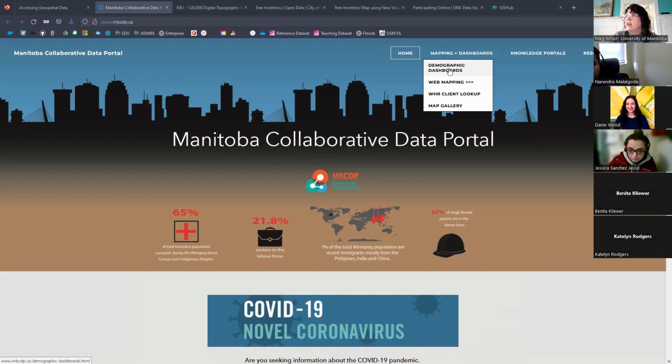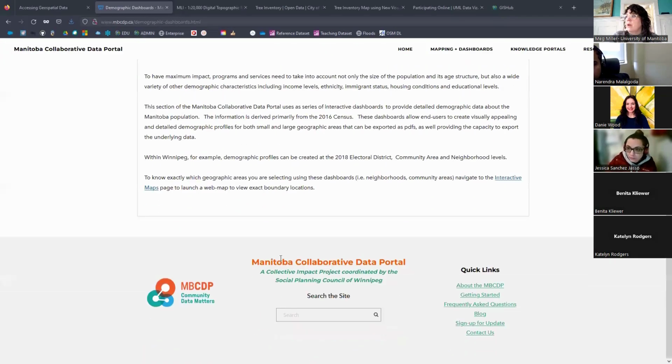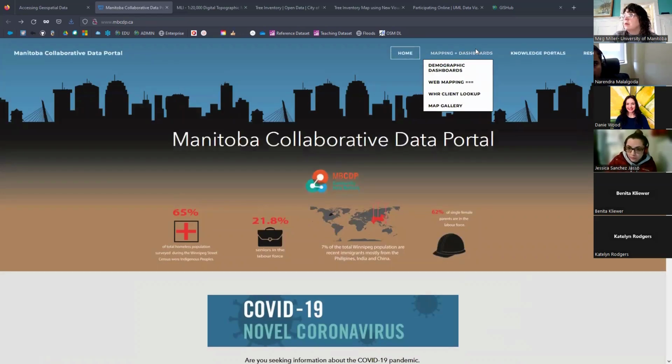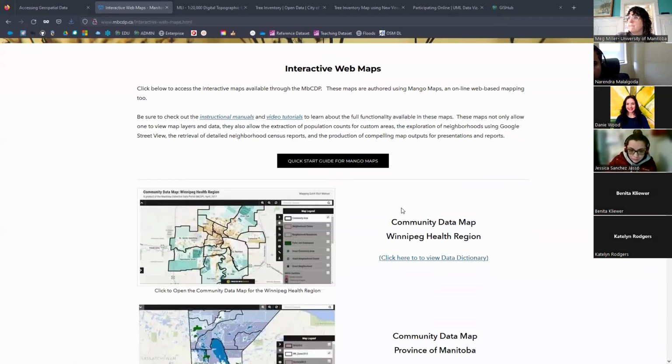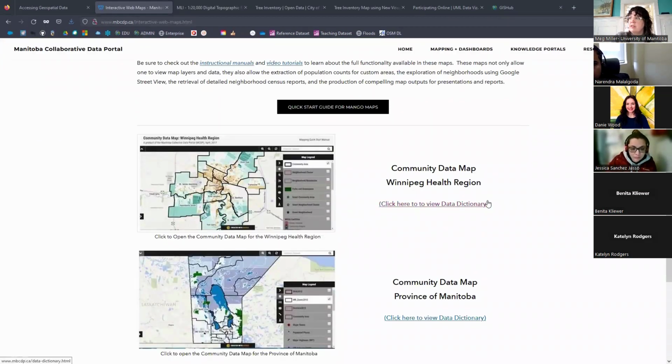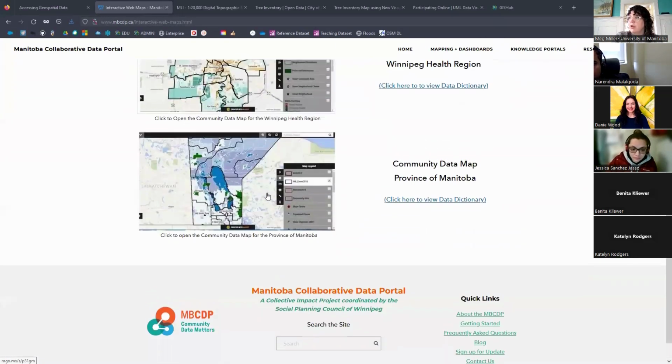So we can look at the demographic dashboards, different web mapping, their map gallery. And all of those reports and data that are integrated within them have a data dictionary associated with them and the user manuals. They have their quick start guides, links right here to their data dictionary to see what all the terms mean. And then you can download that data from right inside the portal.